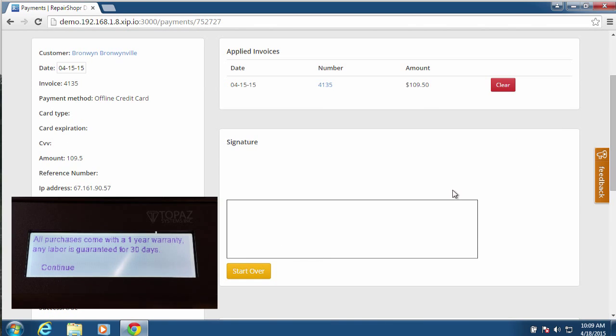You'll see on the tablet it says all purchases come with a 1-year warranty. Any labor is guaranteed for 30 days. You can customize this. We'll hit continue. If you're agreeing to pay $109.50, please press continue.